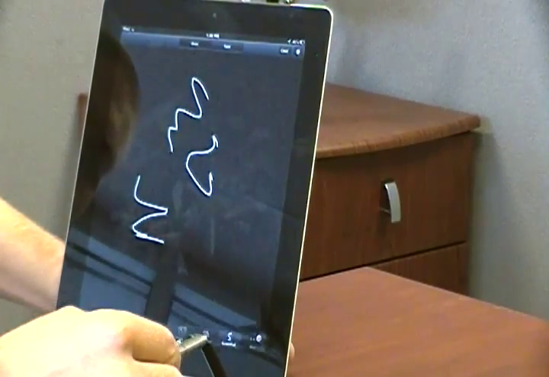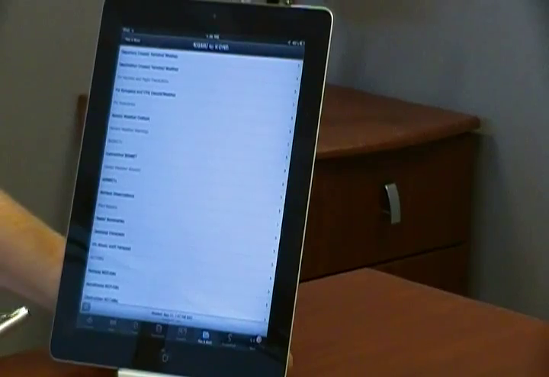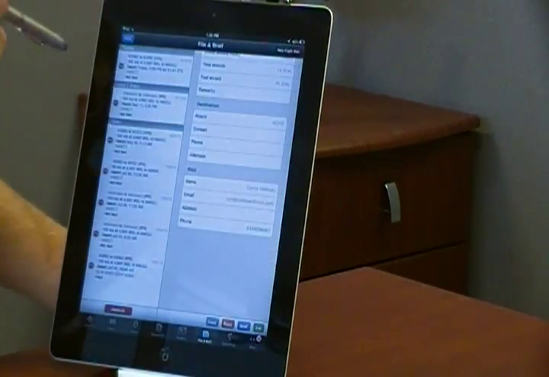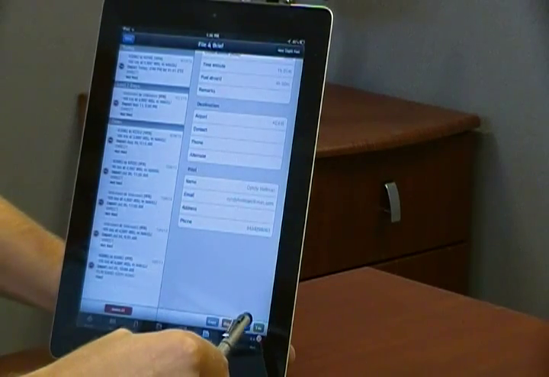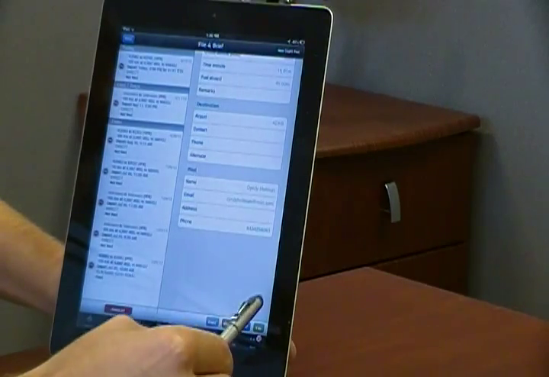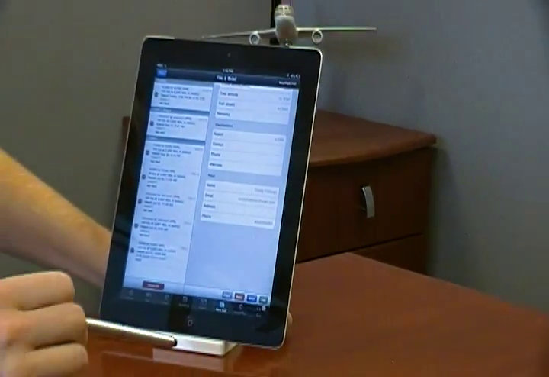Okay, finally then, to actually file your flight plan, I'm going to go back to the file and brief page, and then in the top left corner I'm just going to go back to file and brief. Down here on the bottom right you can see the green button that says file. I'm not going to actually file it right now, but you would just tap that and it would file your flight plan for you.